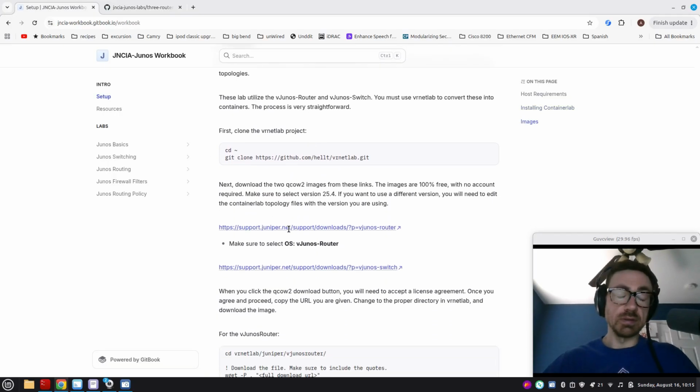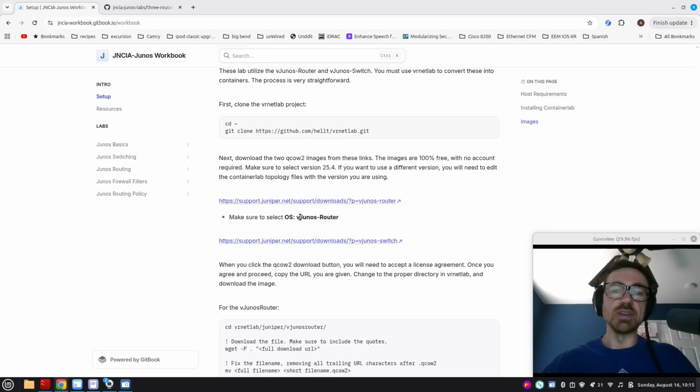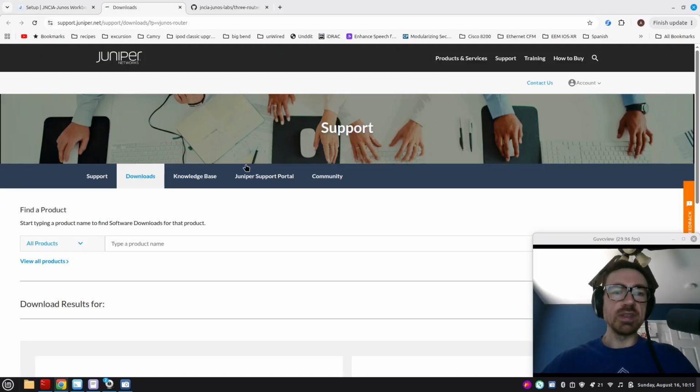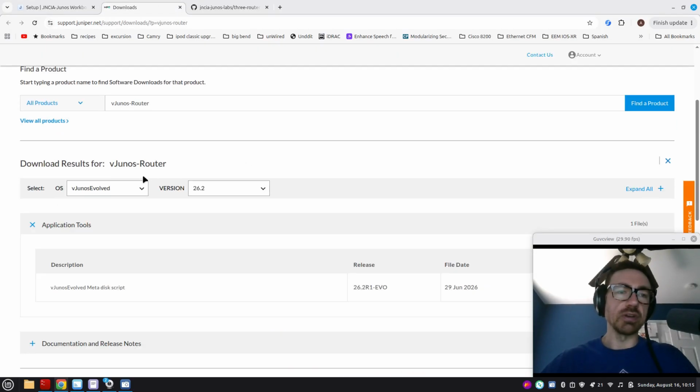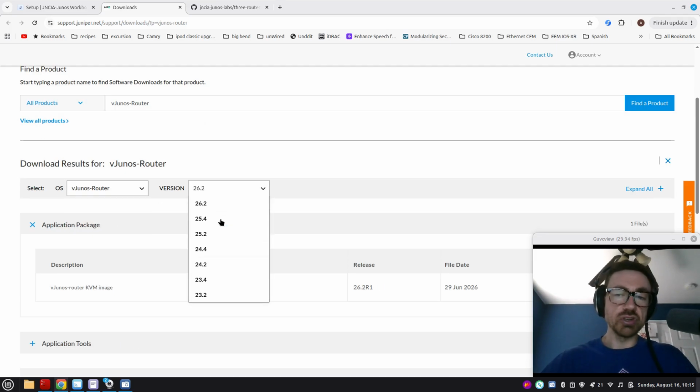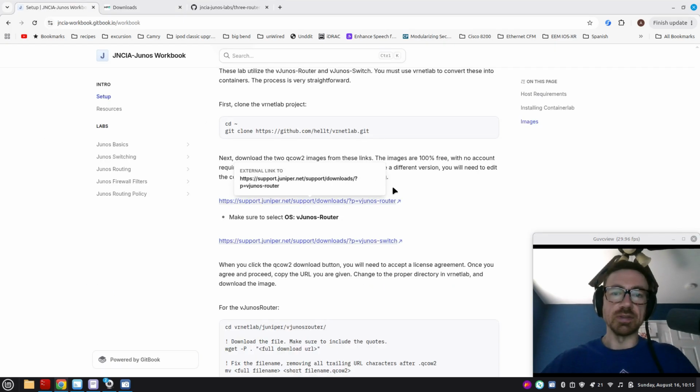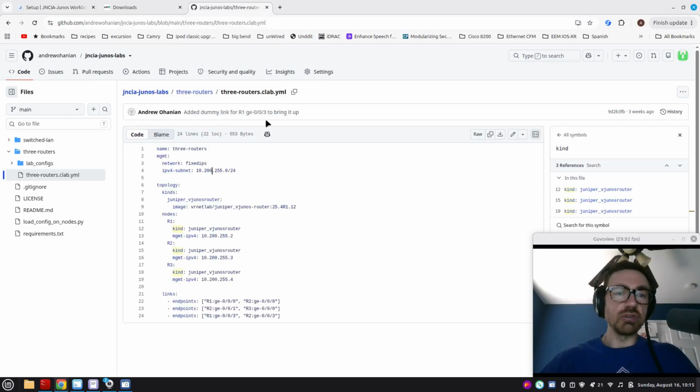We just need two images here, vJunos router and vJunos switch. These are completely free. So you'll just go to the downloads page for vJunos router. You have to change the OS to vJunos router. And I would recommend setting the version that I've got, 25.4. I mentioned that here. You can select a different version, you'll just need to edit this in the topology files. Otherwise, it's not going to find the exact image.